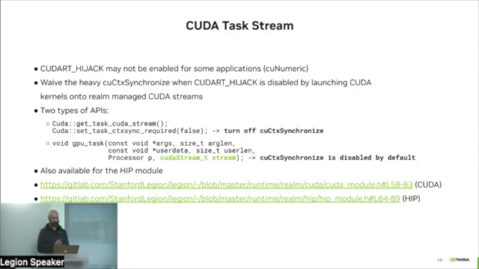When you're running your task and launching your work on the GPU, you essentially have a completion event that signifies that the task has been done. So for Realm, for the runtime to say that a task is done, it has to know that all the work launched on the GPU has been completed already. Now, if you have hijack enabled, that forces all the work onto the Realm-managed streams, and then synchronization becomes easy.